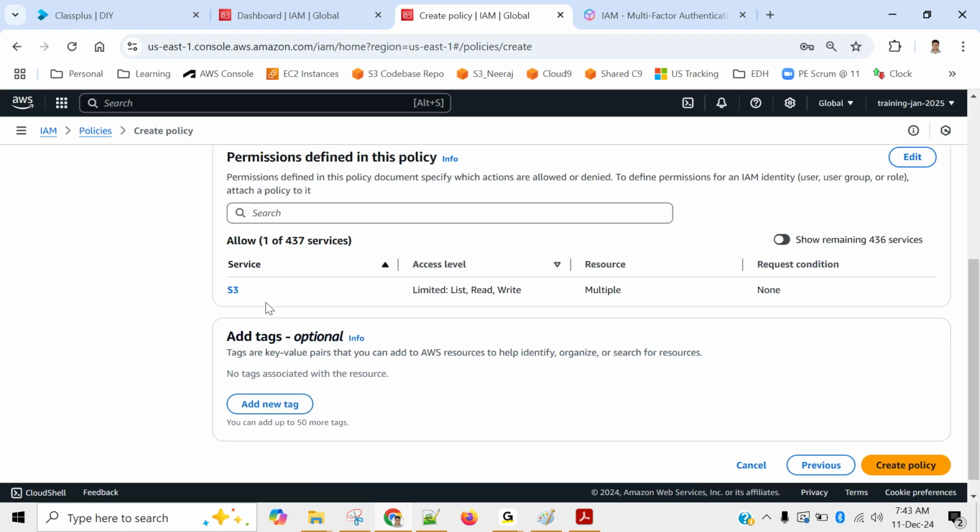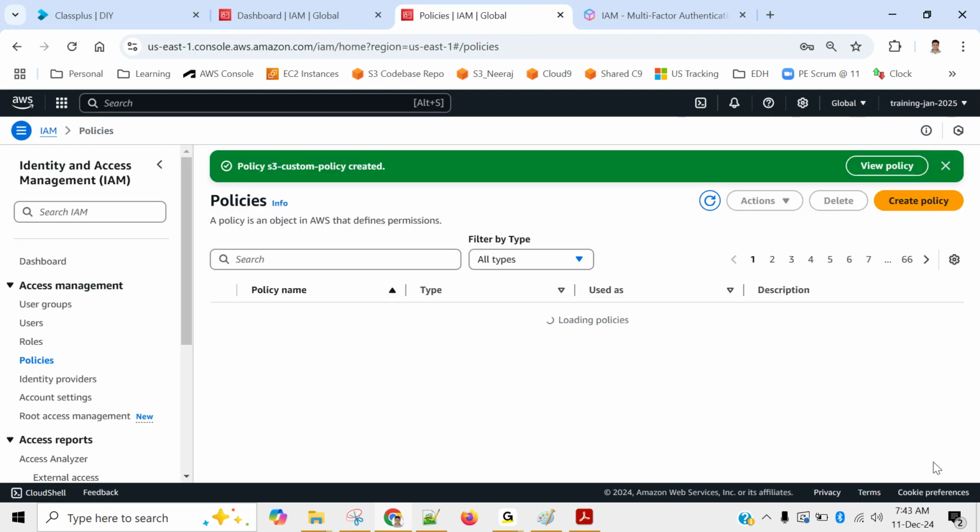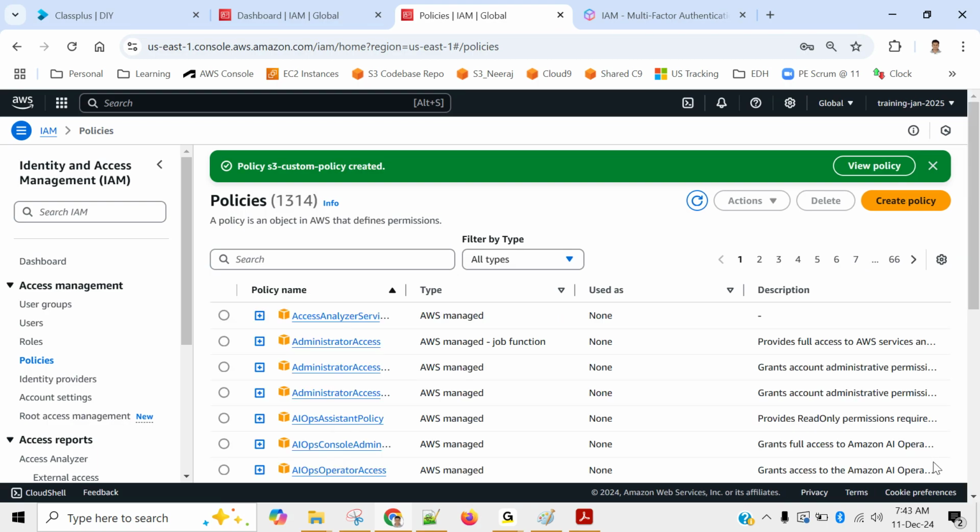And this permission we have given. S3, so very limited permission we have given. Under list category, under read category, under write category, we have given some permission. Tags, again, optional. If you want to add, it's okay. Don't want to add, skip it. So we'll click on create policy. So policy has been created, but only created. It's not attached to anyone. And until or unless it's attached, it has no effect.